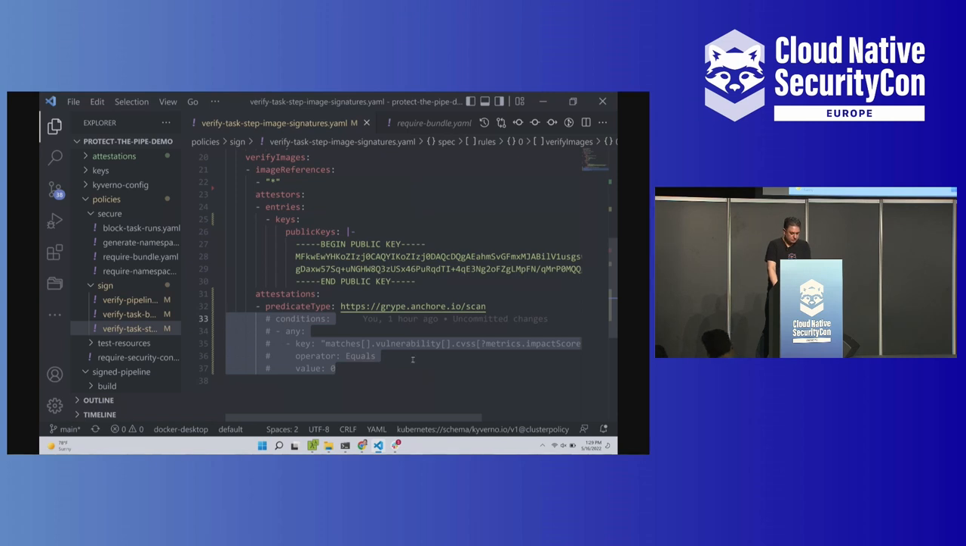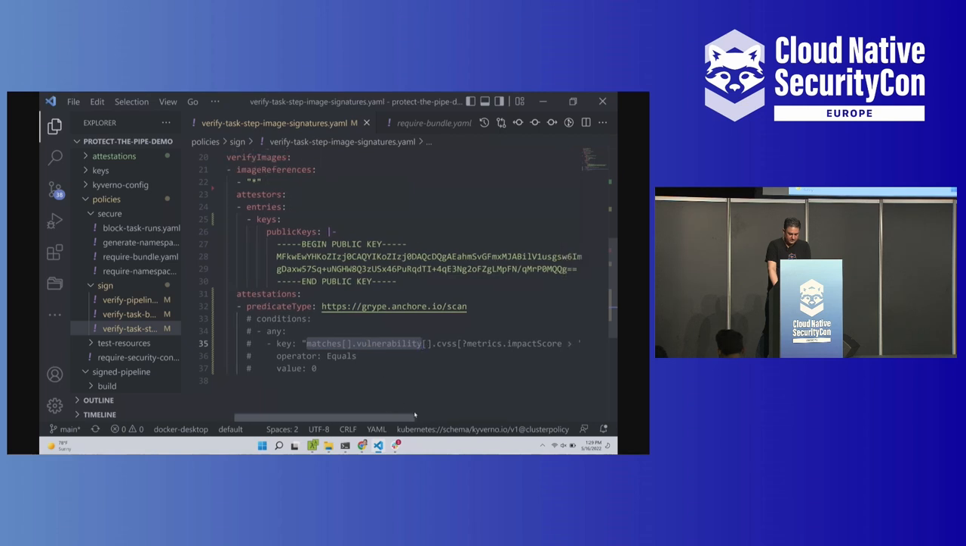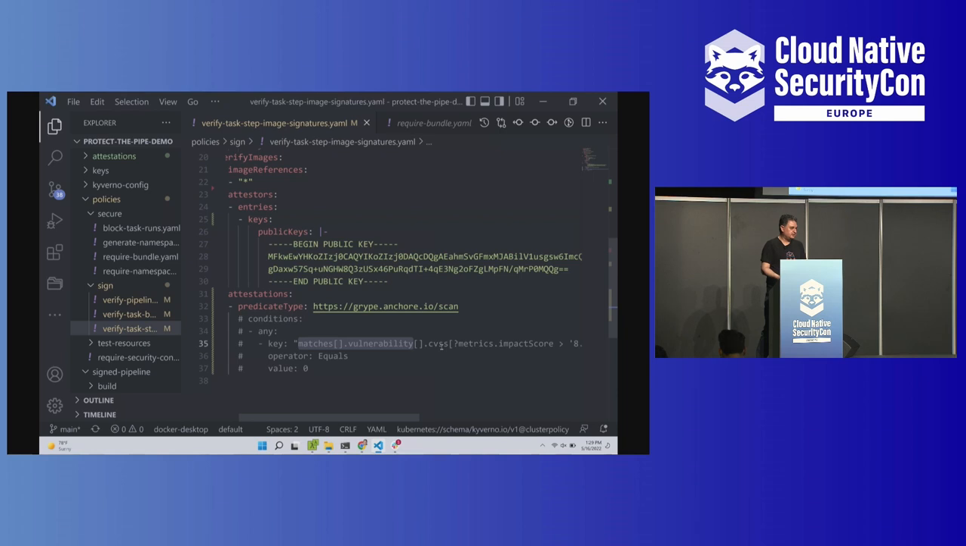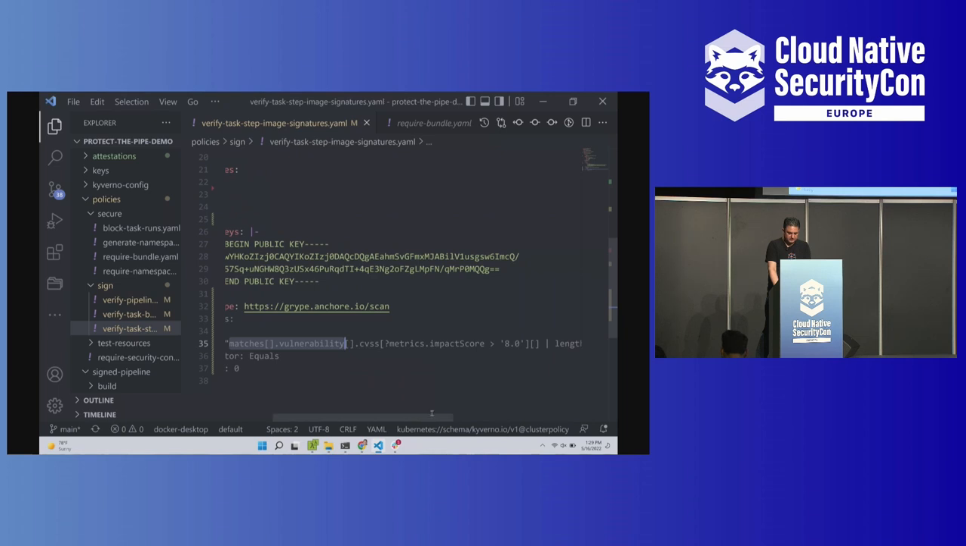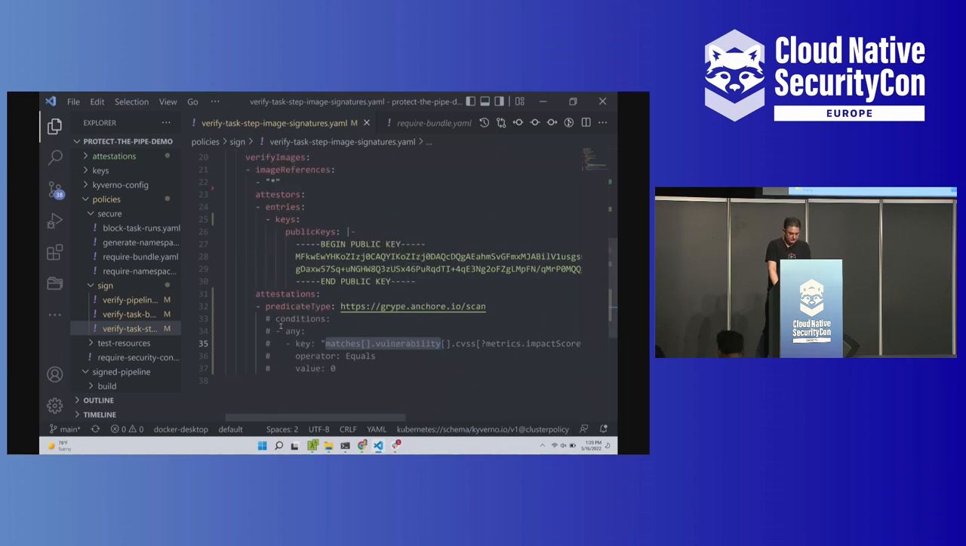So you could use whatever tool you want, and then you can write, if you were to check for vulnerabilities in the policy, it would look something like this, where you're looking inside the JSON data and checking for that payload of that attestation, or in fact in the predicate, to make sure that, in this case, we want to make sure that there's no severity higher than 8 in that report itself, right? So those are all of the things that would be enforced.